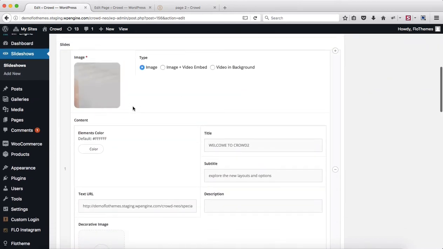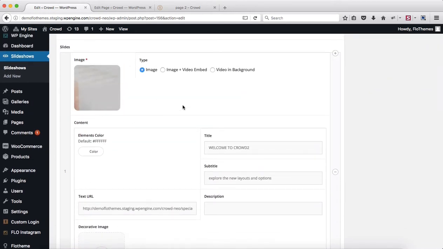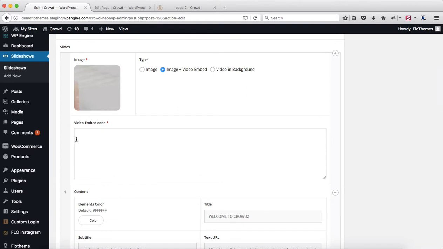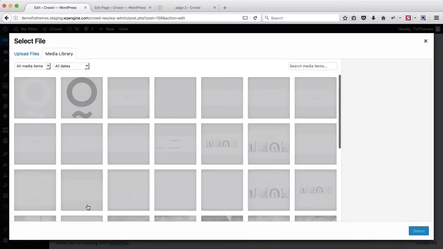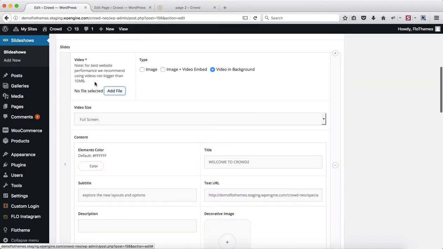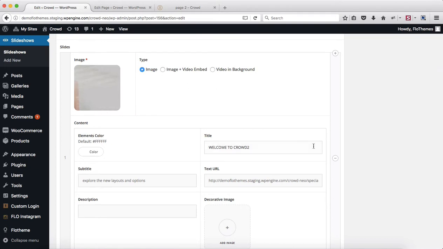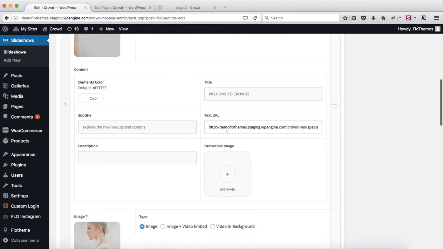As we scroll down within our content section here, or the image settings, we have several options to work with. We have image plus video embed code, and in the following field you add that embed code, and also video in the background. And by clicking add file, you can upload a video to your media library and have that autoplay. However, do keep in mind that there is a restriction, and the video file cannot be any larger than 10 megabytes.